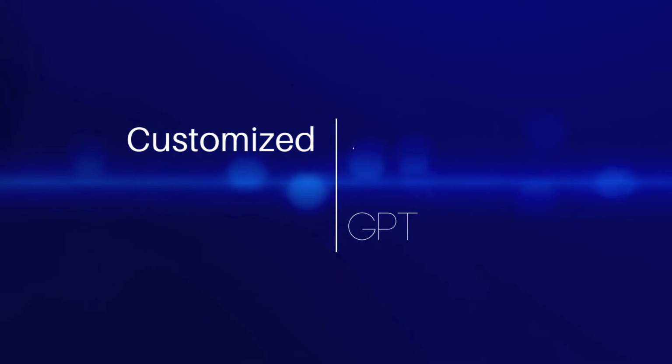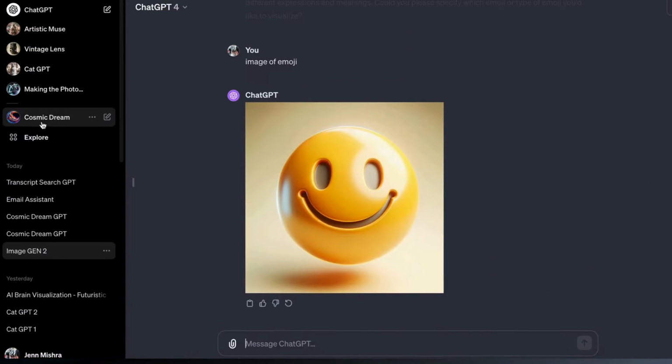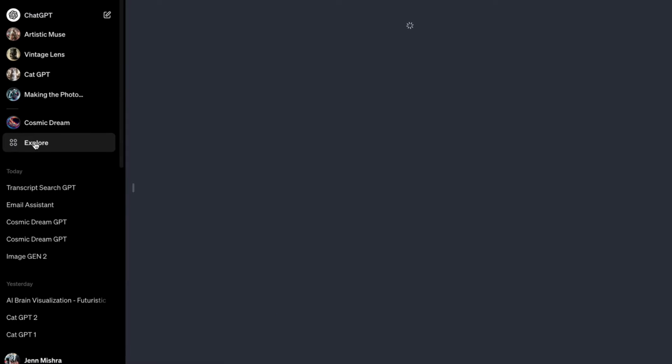But what if you want something else? Anyone can make a GPT. You don't need to know how to code or anything. Let me take you through the steps. Open the Explore tab and click Create a GPT.